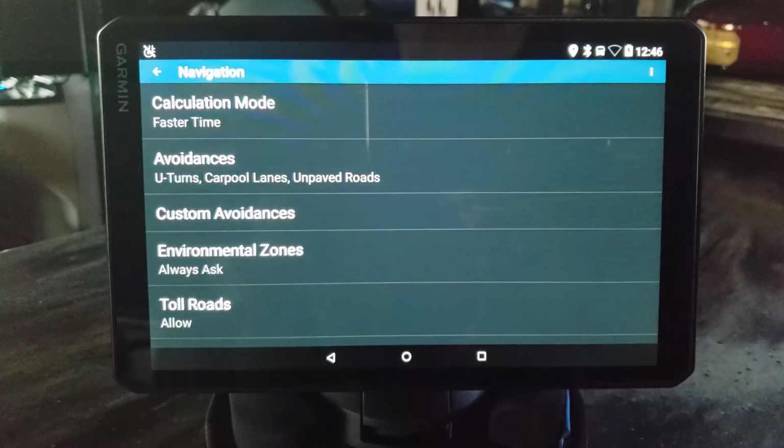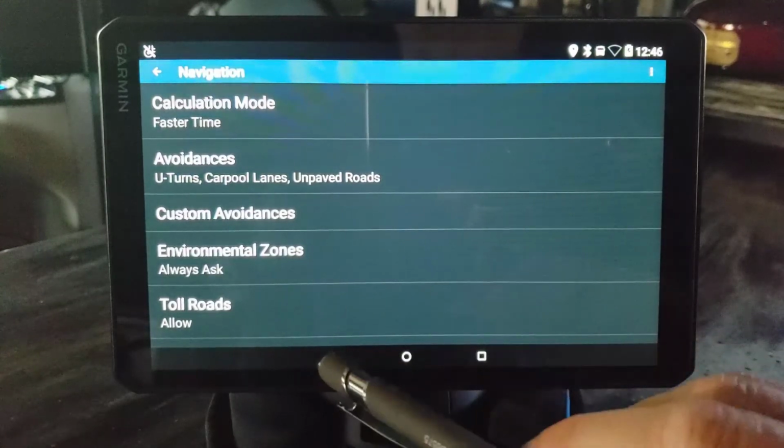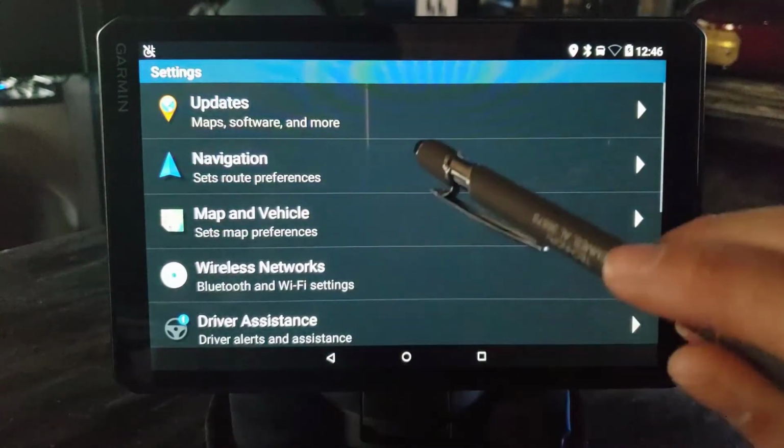All of these things can affect the route that the GPS selects, so be sure you go through it from time to time before you start a trip and make sure that the route is being selected according to what you would like to avoid or what you would choose for that route. And that is in Settings, Navigation.